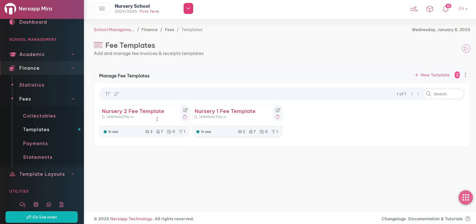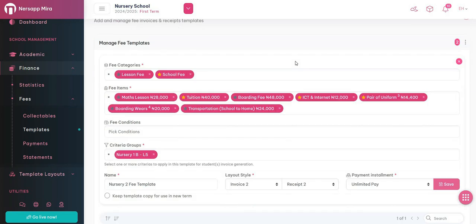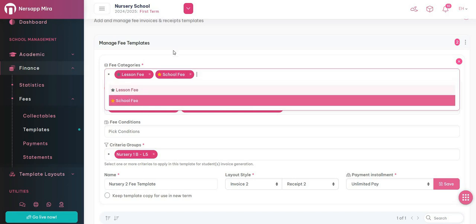You can see in this example, these are different templates that were done on this platform already. Let's edit to see what information is collected here. As you can see, the first most important information the system will ask you for would be the fee category. You can select more than one fee category for this template. For instance, the items that should be used to create the total amount can belong to one or more categories, like in this example, school fees and lesson fees. There are also other ones, but so far it's just these two.